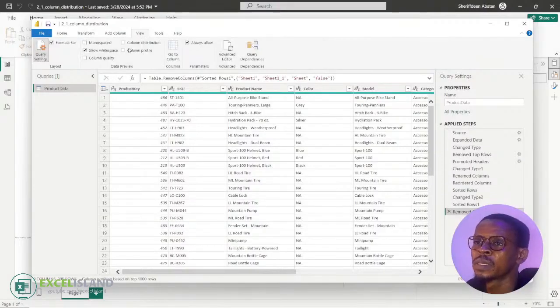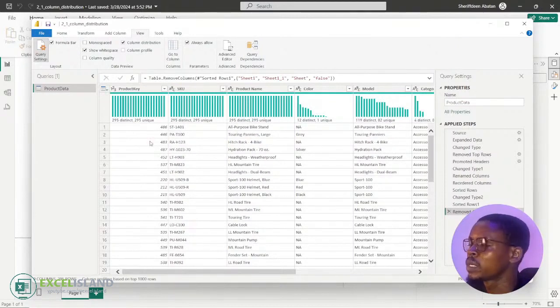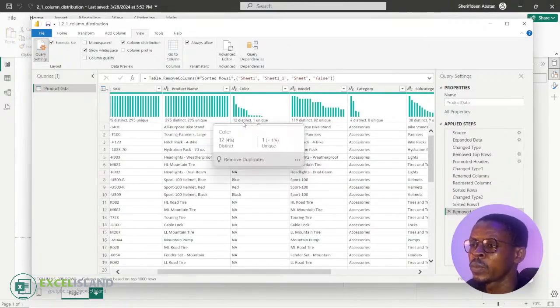In the View part, you can see the Column Distribution feature here. If I click on that, it's going to give me information about each column in this data set. Now, I think we're on the color column. You can see for this we now have 12 distinct values and one unique record.